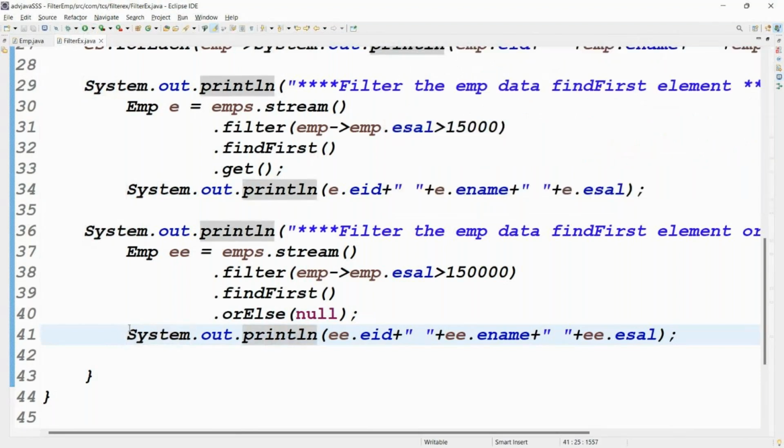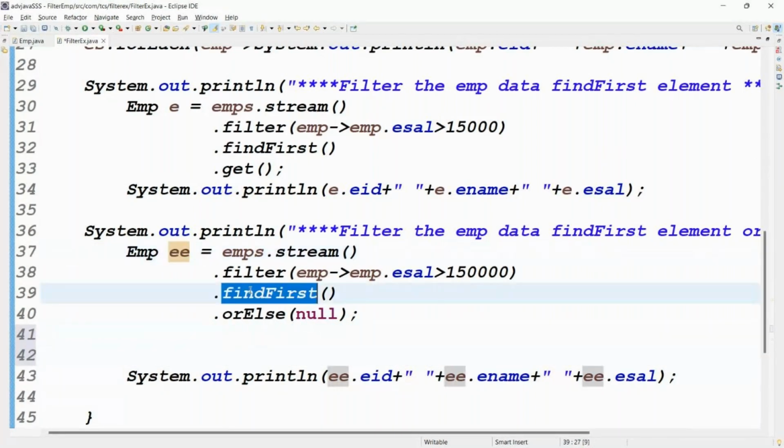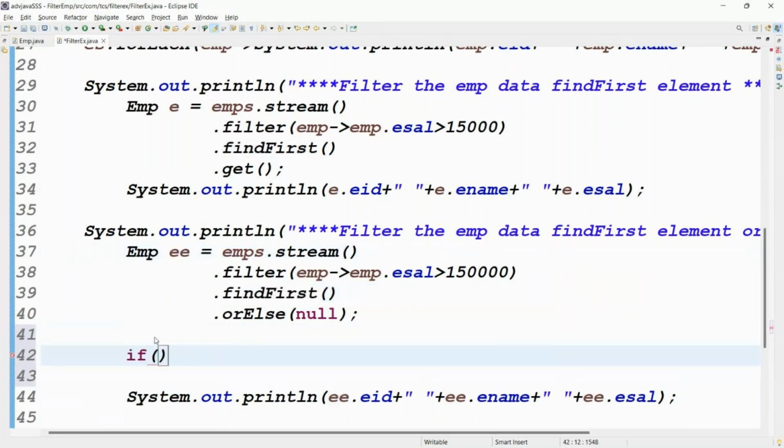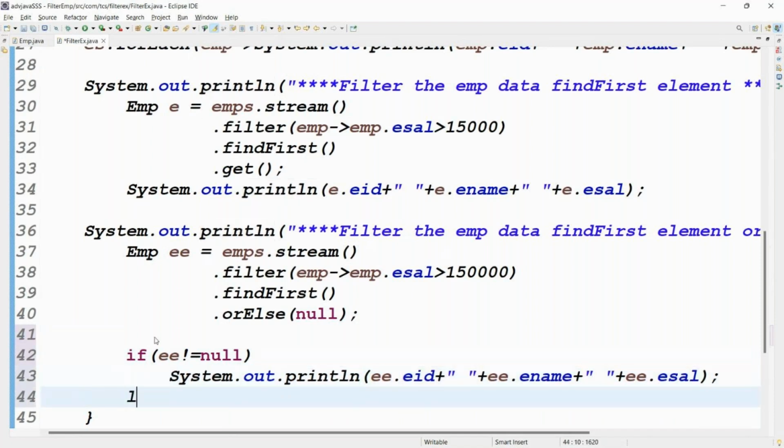Just check the data, guys. Here, see, double E contains an object. If the object is not there, what will it contain? Null. But here, if double E is not equal to null, then you can call this data. If it is equal to null, then the else block. In the else block, sysout, control space, I'm printing E. That's it.